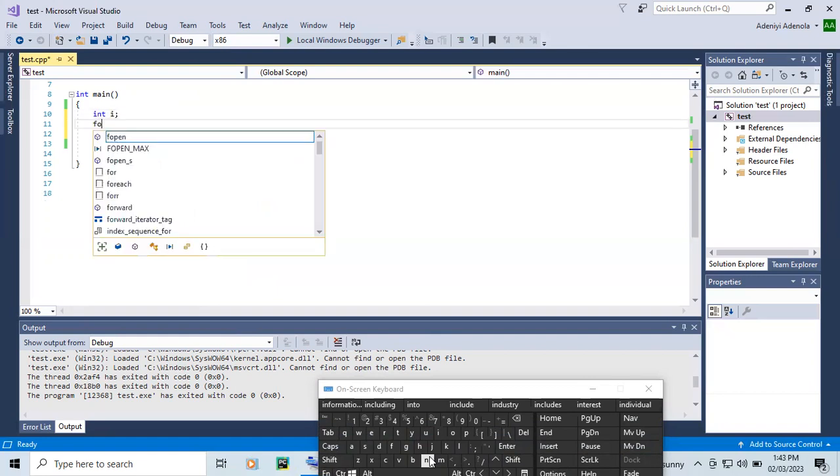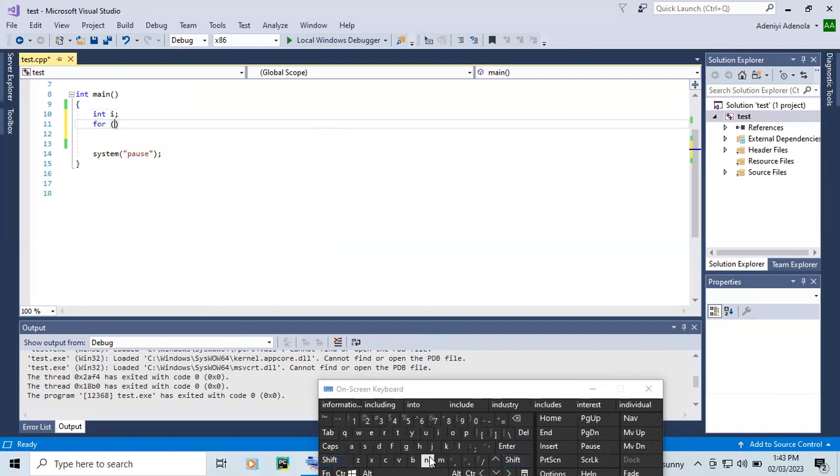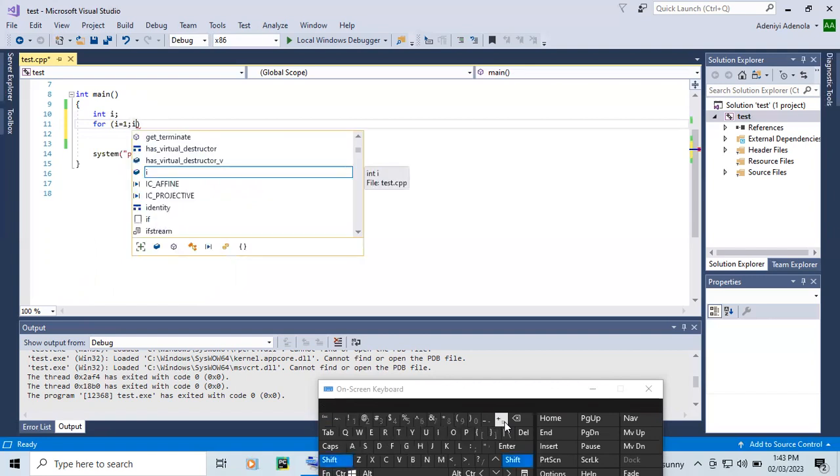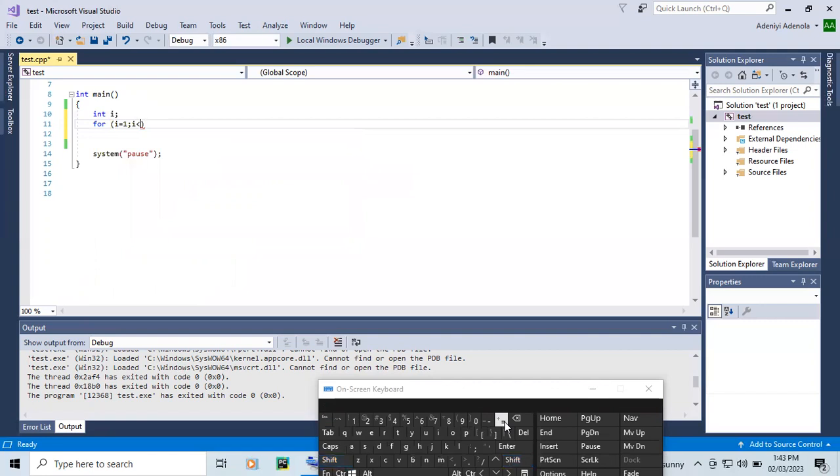and I want to display "I love C++" to the screen, let's say 50 times. So what's my starting criterion? I starts from 1, then a semicolon. My stopping criterion: I stops when it is less than 51, that is to say 50, or I can say less or equal to.